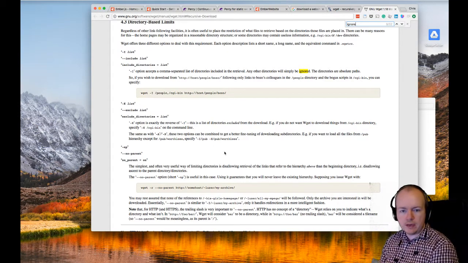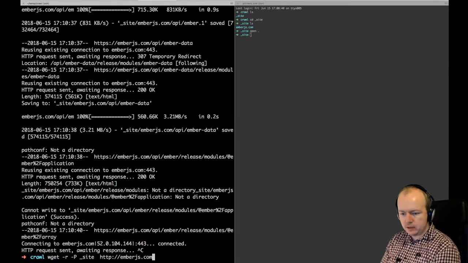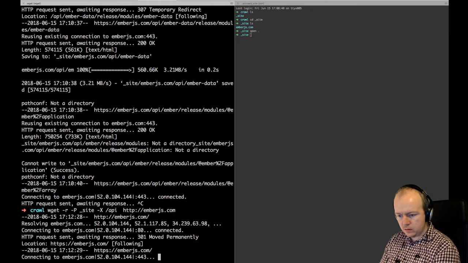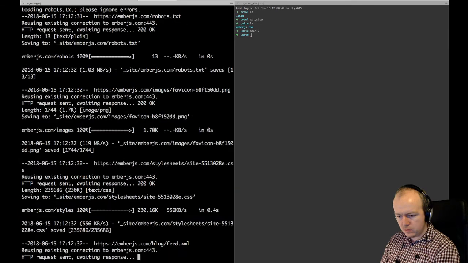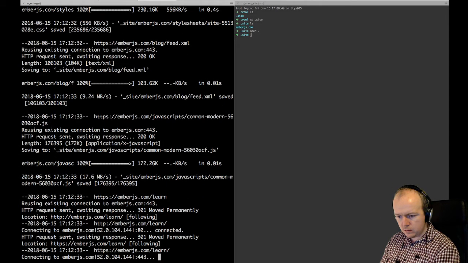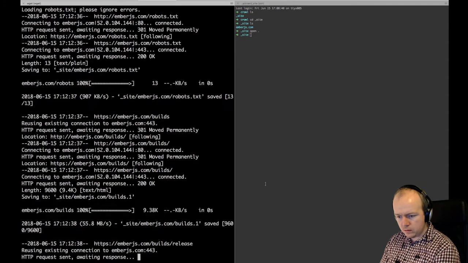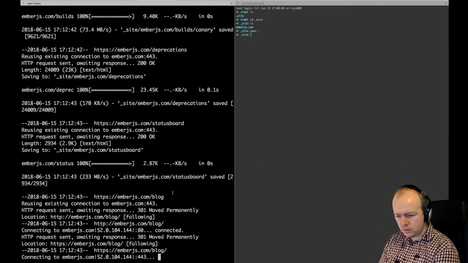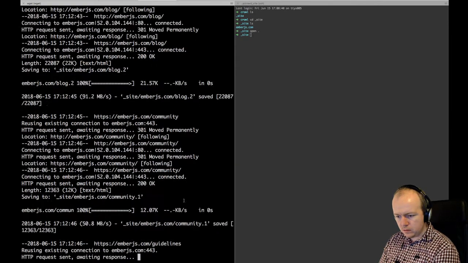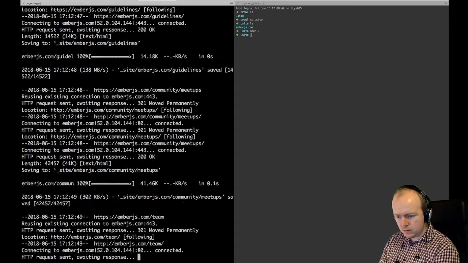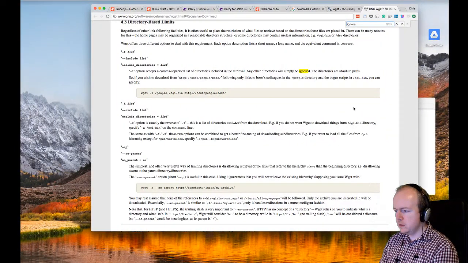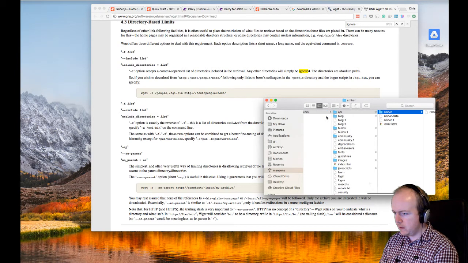That's what we want. We don't want API because API is too big. So let's try that. Builds. Team logos. Let's see if it's successful at any of this stuff.